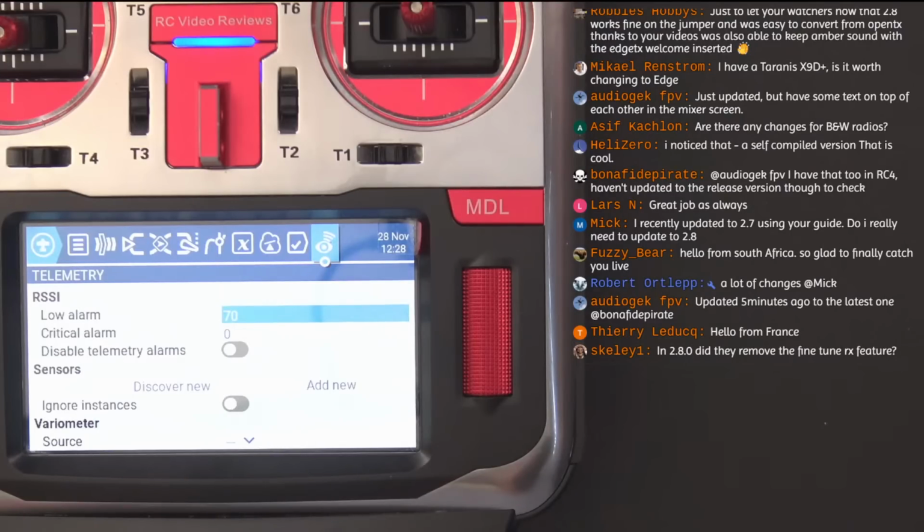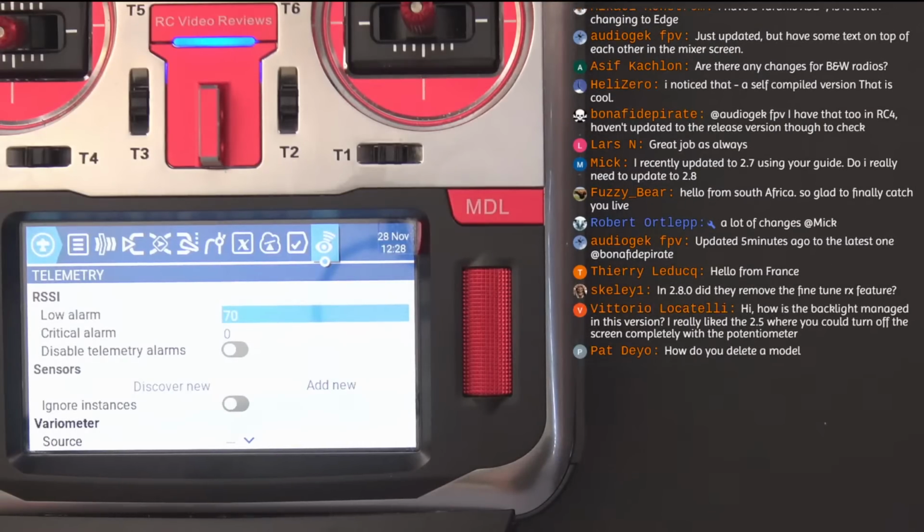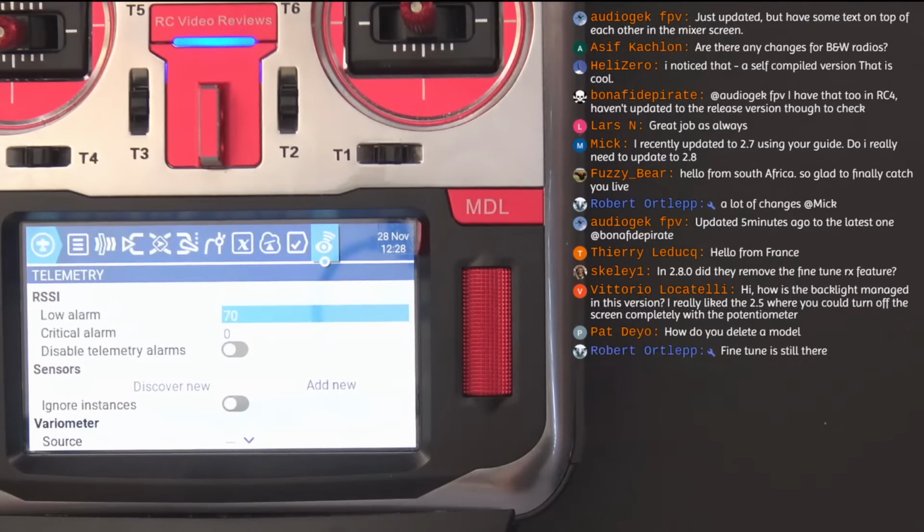Mikhail Renstrom says, I have a Taranis X9D Plus. Is it worth changing to Edge? I posted a video not too long ago that says why it's time to switch, and I think you should go watch that video. Maybe Robert can help me out and put a link to that one in the description or in the chat for us, but I would recommend that. It is time to switch. I made a case for why I believe it's time to switch, so yes, I would say yes without question.